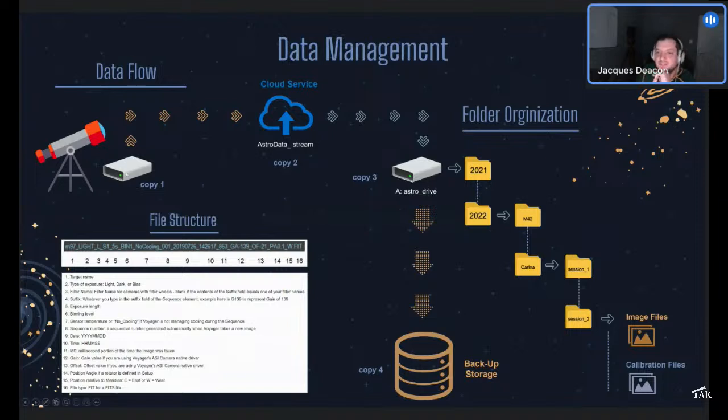So how my data flows is from my telescope and my little acquisition computer, my Intel NUC. I send everything automatically to a cloud service. I call it Astro Data Stream. As it is acquiring the images, it sends it to the cloud service, where I then go and intercept them.